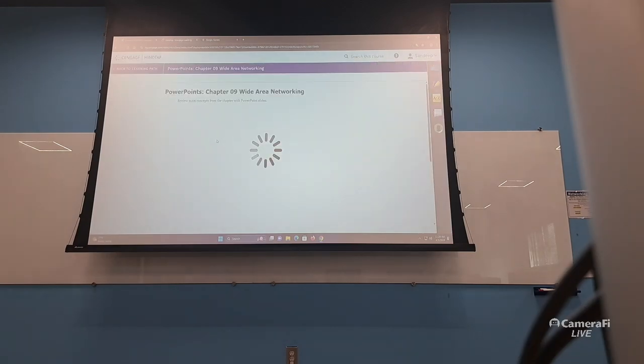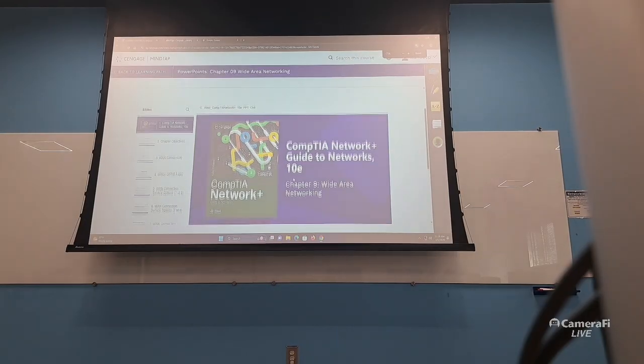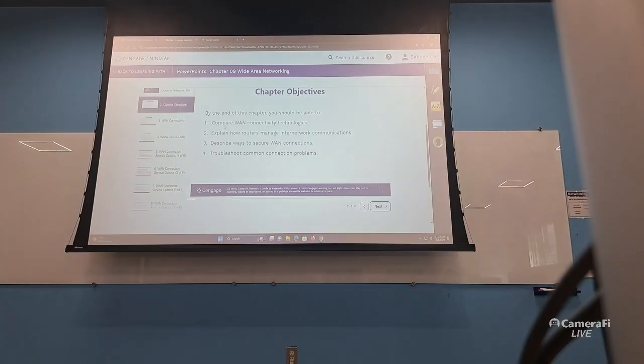So whenever you have a small network and you would like to connect to a larger network, you can use these technologies of wide area networking. So in this chapter we are going to compare the WAN connectivity technologies available, explain how routers manage inter-network communications, describe ways to secure WAN connections, and troubleshoot some common connection problems.